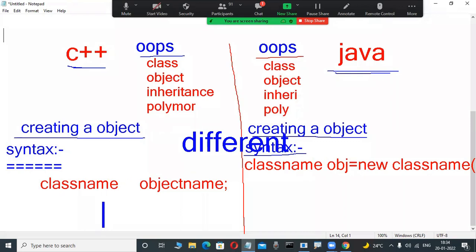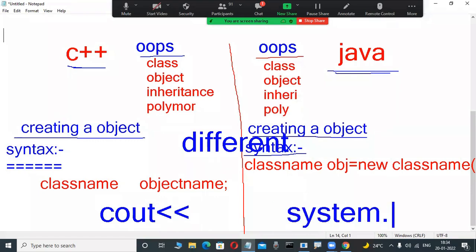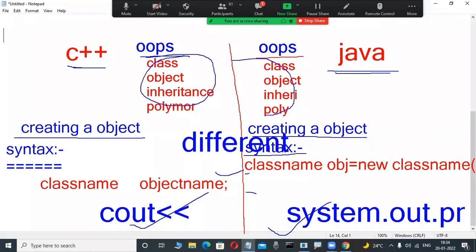Suppose in C++ I want to display output, cout is a function for streaming output. And in Java, what is the function? System.out.println. That's why they are syntactically different. The functions are also totally different in these two object-oriented languages. But conceptually, the OOP concepts are the same.